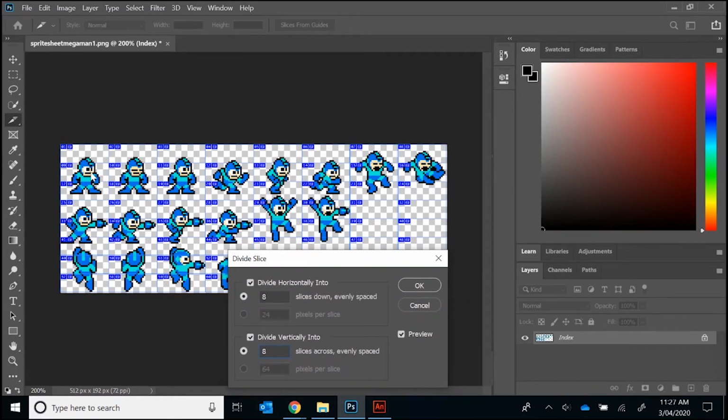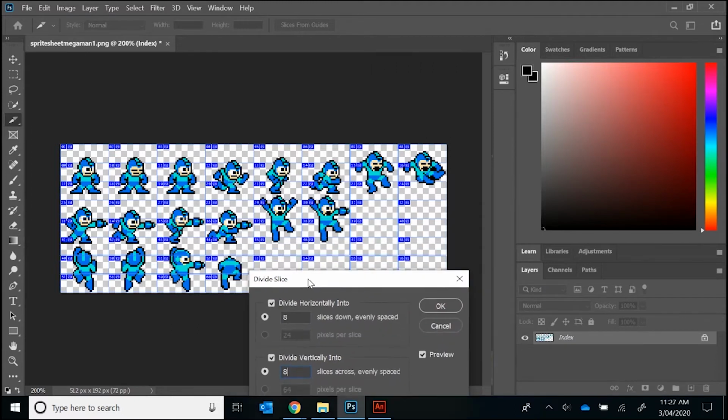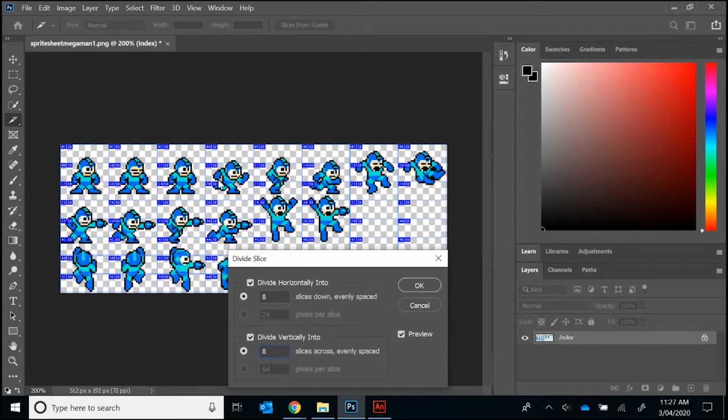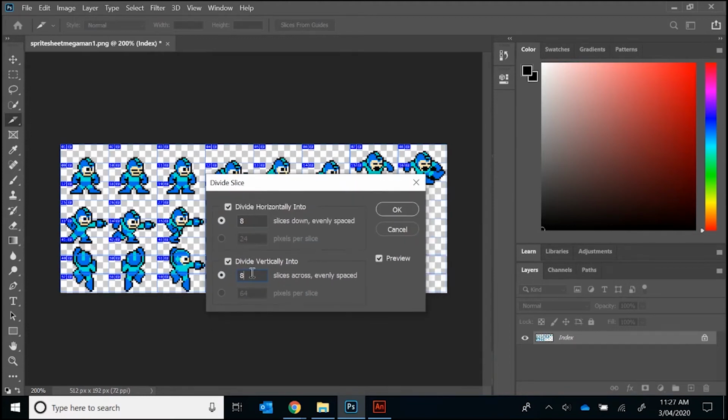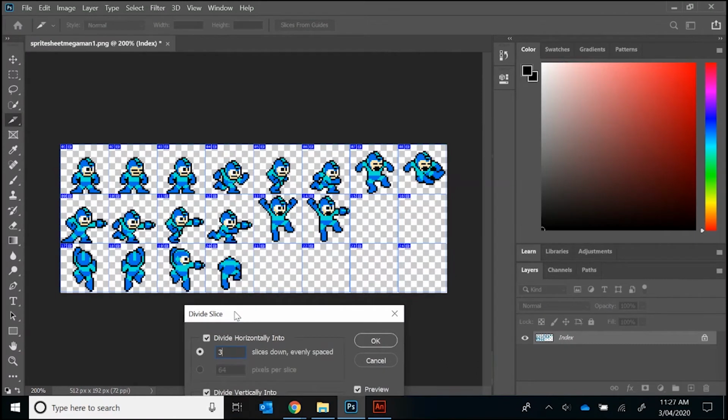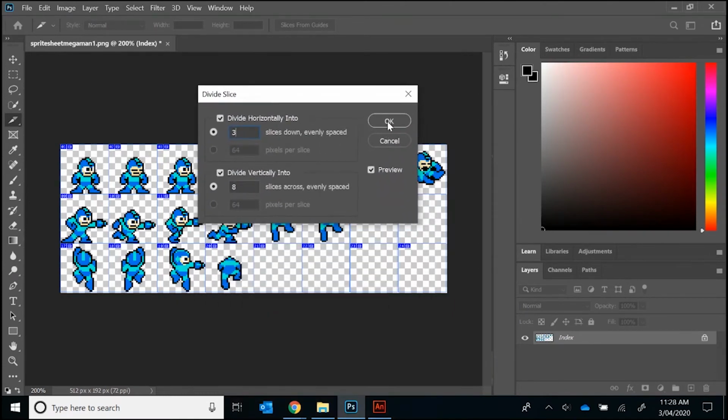Then you want to make sure you have the right divisions. I've counted 1, 2, 3, 4, 5, 6, 7, 8, so 8 across and 3 down. So I'm going to go vertically by 8 and then horizontally by 3. You can see what's happened here is that I've now got my individual slices. So what I do now is I press the OK button.